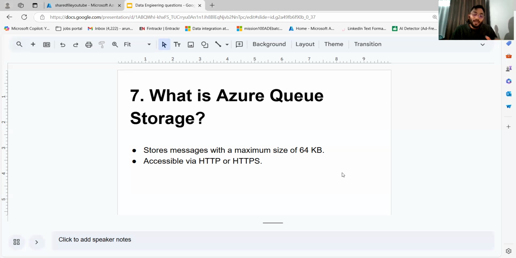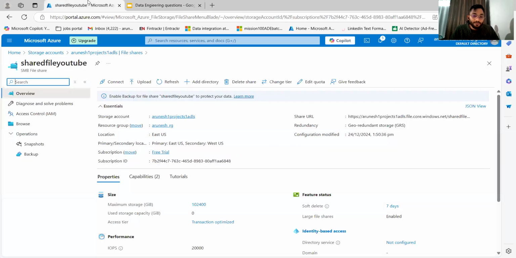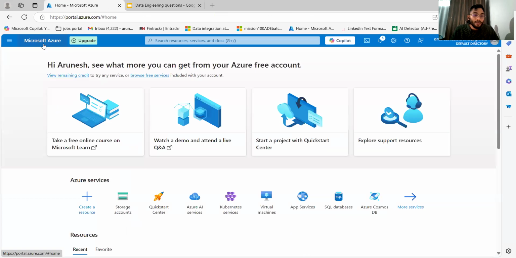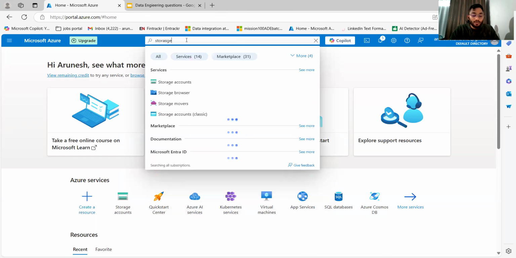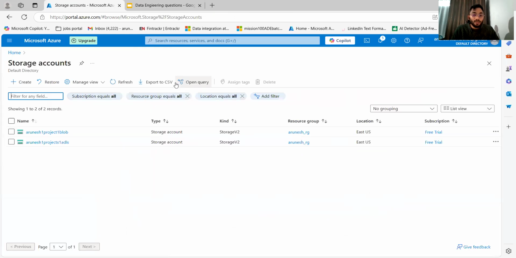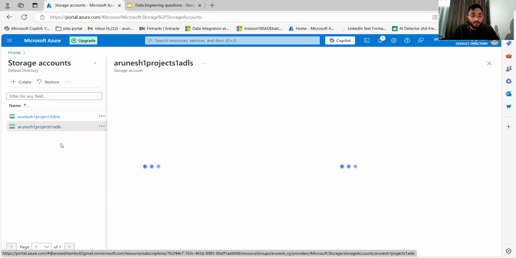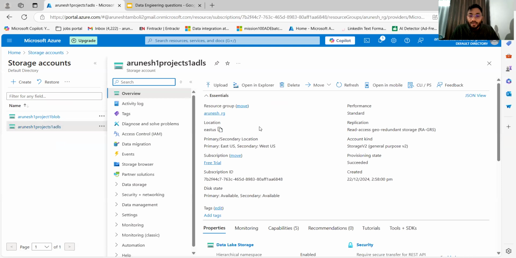Let's go to Azure and see how we can create and use these Azure queues. Once we go inside, we can go to our storage accounts. We will need to go into storage accounts. Let's click on it. Once you click on it, you can see the blobs, right? That's the blob and that's the ADLS. They both are for storage.